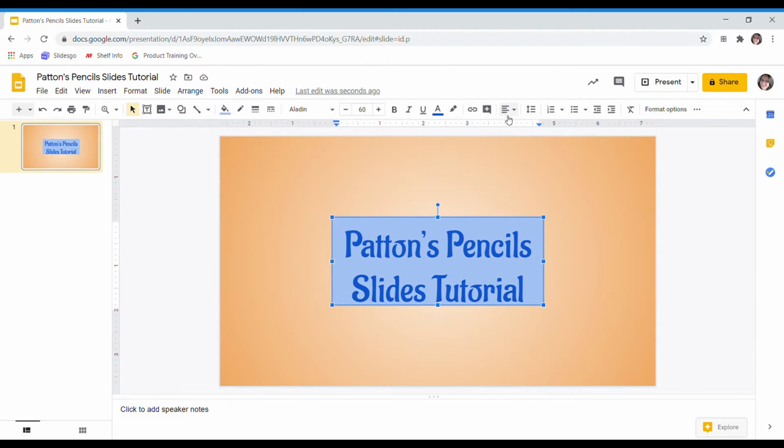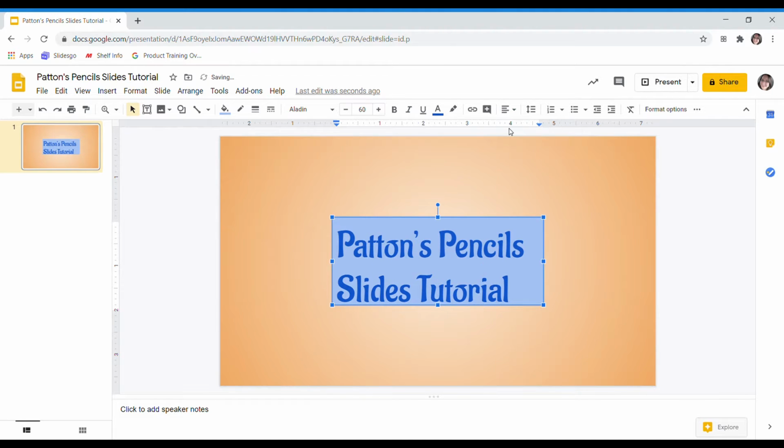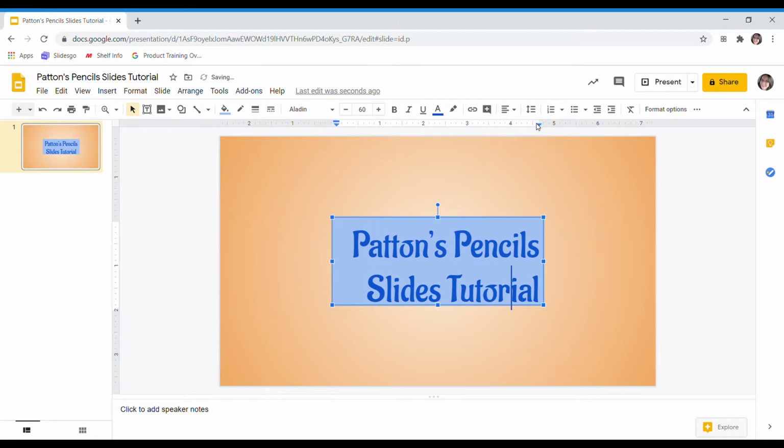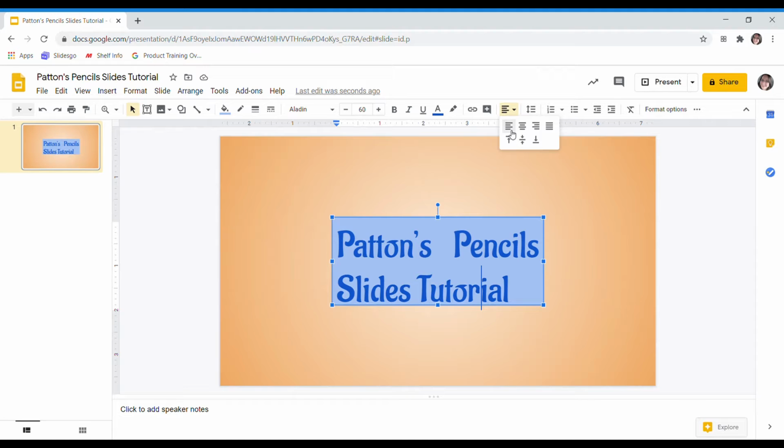So I'm going to go up here where the Align toolbar is, click it, and there are lots of options. I can left align it like that. I can center it like it was, or right align it. I could even stretch it to fit, but that's never one that I like to pick. It messes with my eyeballs too much.